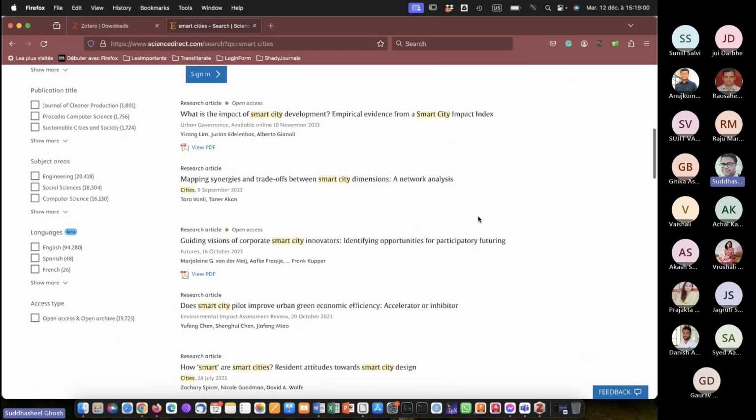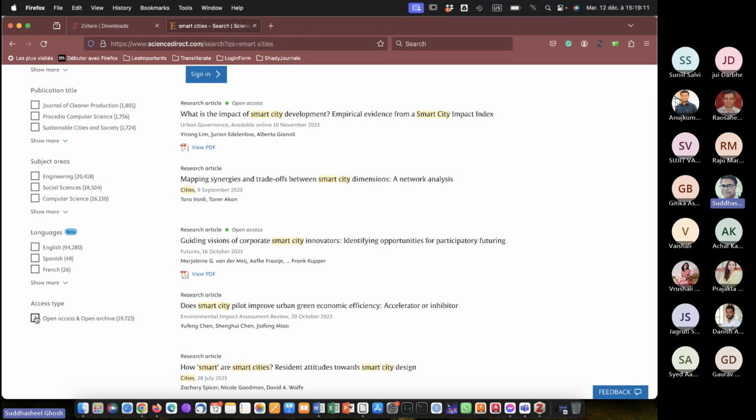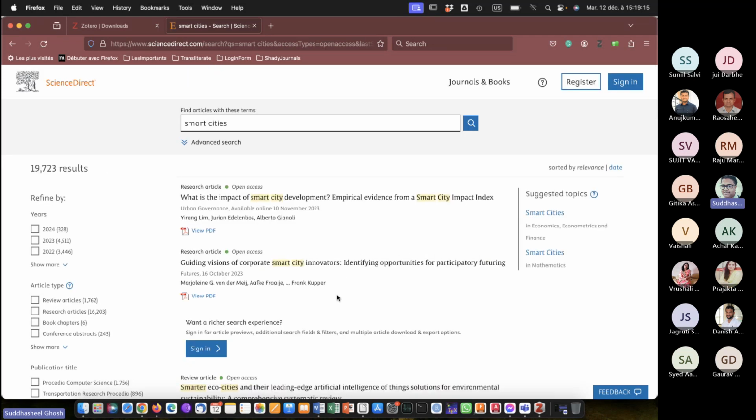Now look at this particular part here. If you are looking for free papers, you can click on this particular checkbox. Just click on this checkbox. All these papers are free of cost. That means you don't have to pay any money, not a rupee, for these particular papers.